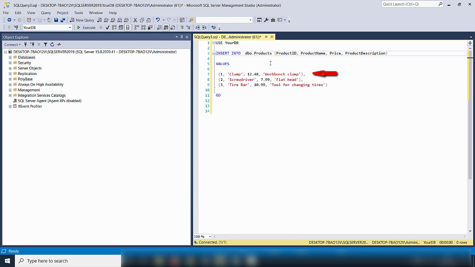For example, the first column here is product ID, line number 7. So that number 1 here will go into product ID. Clamp here will go into the column called product name, and then this 12.48 will go into the price column, and this workbench clamp will go into the product description. So the values have to correspond to the way the columns have been specified in the insert into statement.